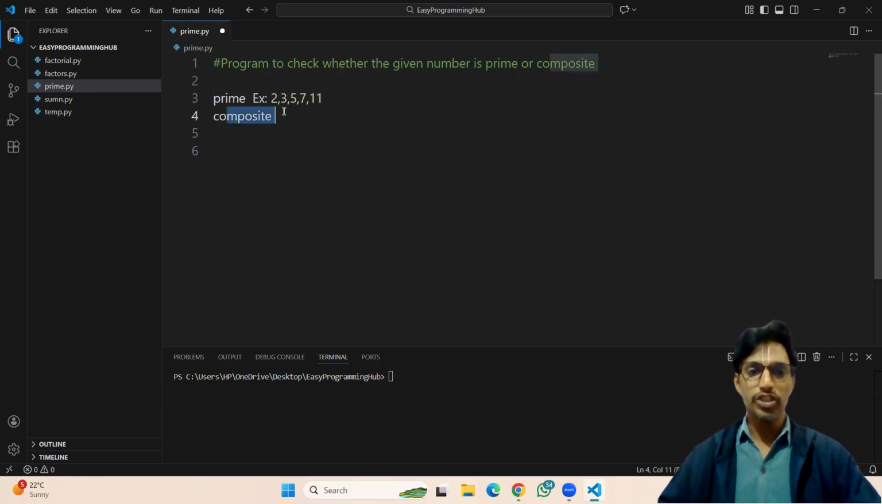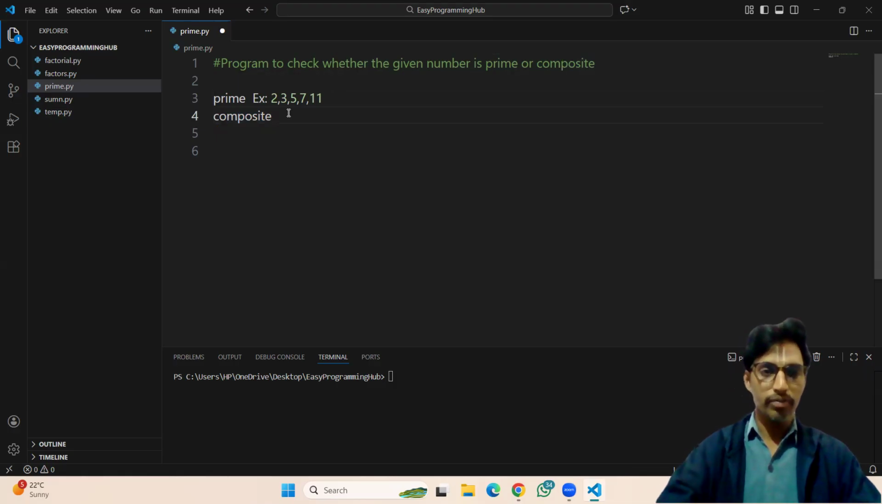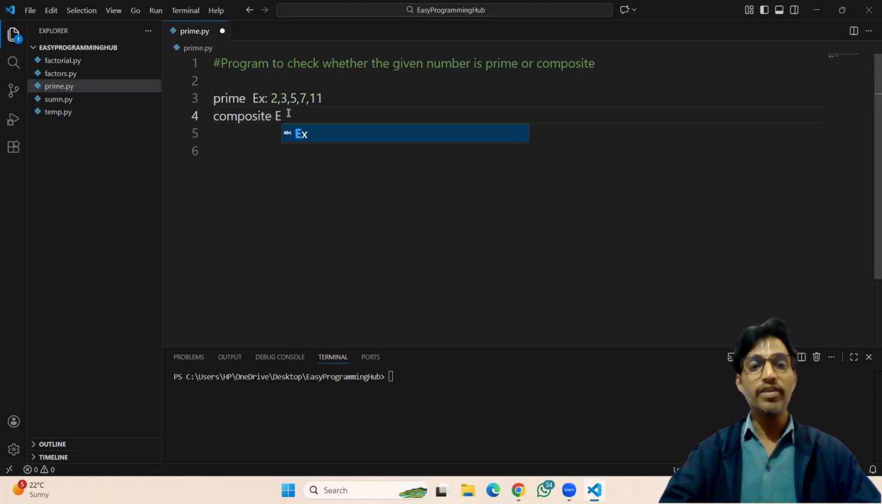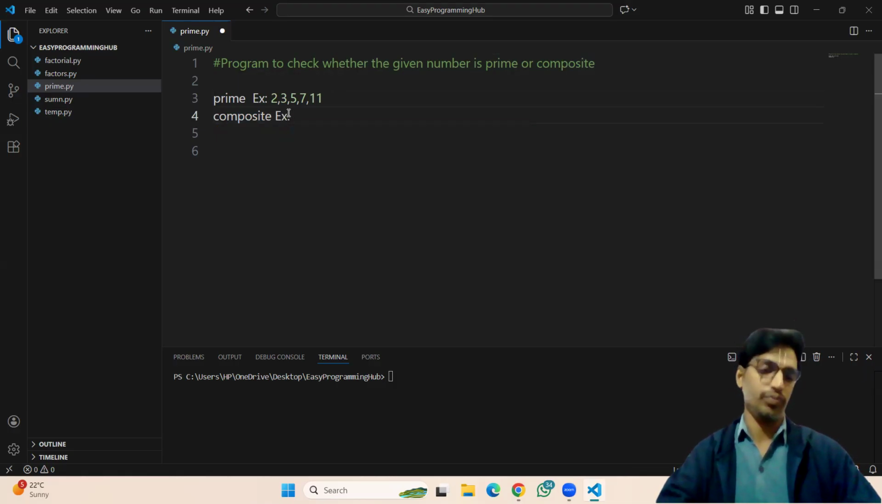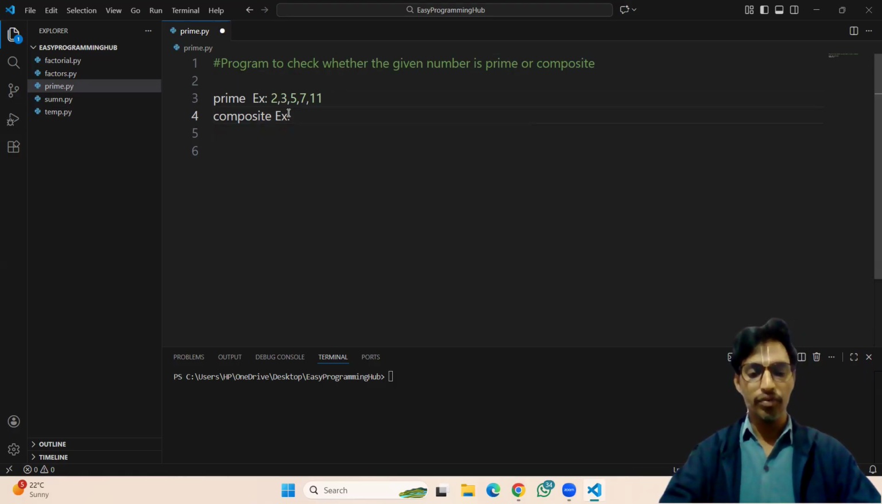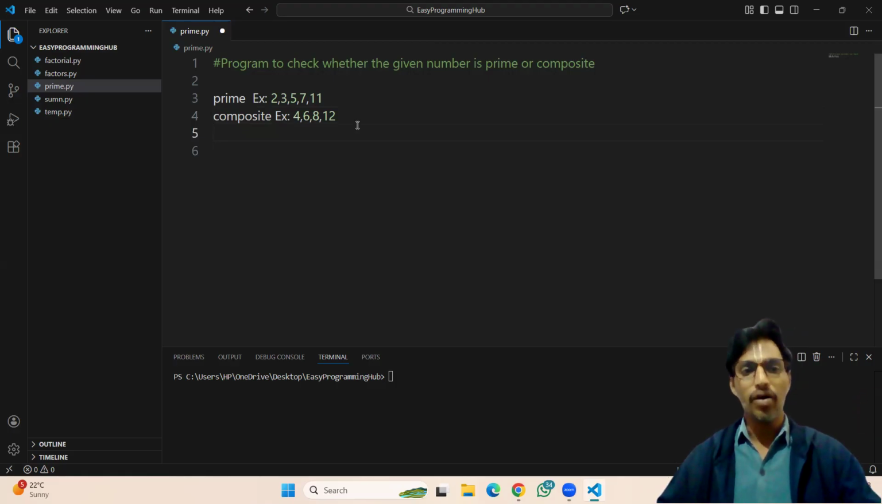And what about the composite number? A composite number means the numbers which are having more than 2 factors. For example, 4, 6, 8, 12. These are the composite numbers because these numbers are having more than 2 factors. Simply you can say the numbers which are not prime are called composite numbers. Now for this, let's write the program.